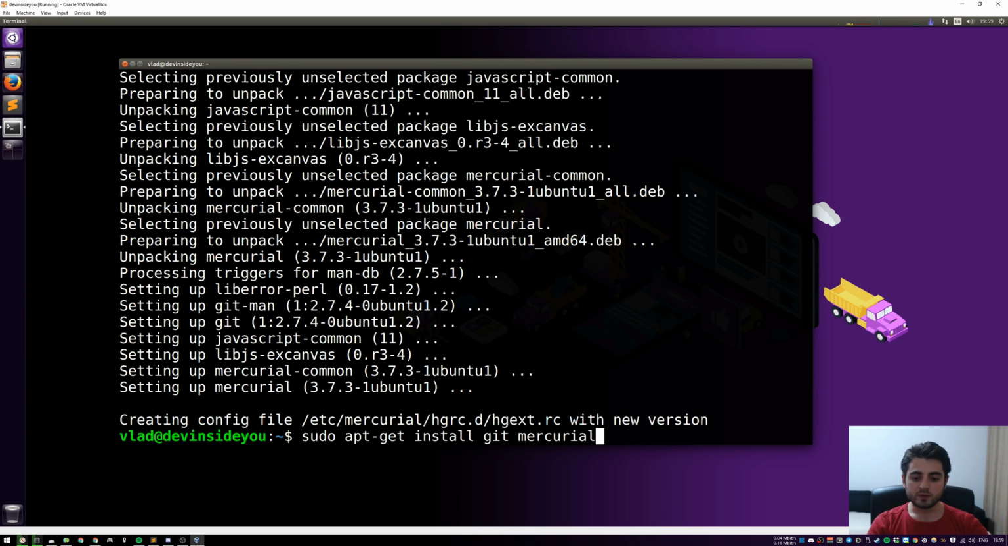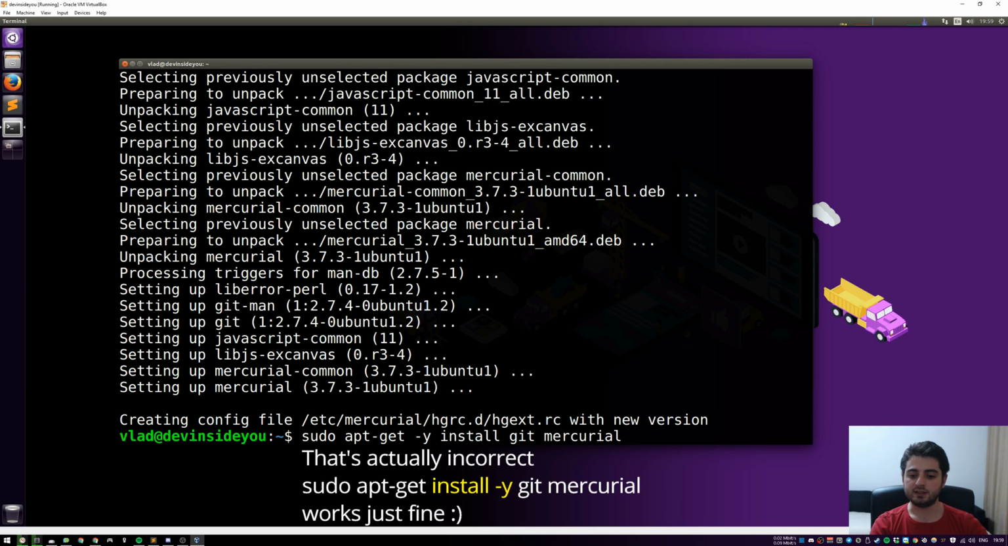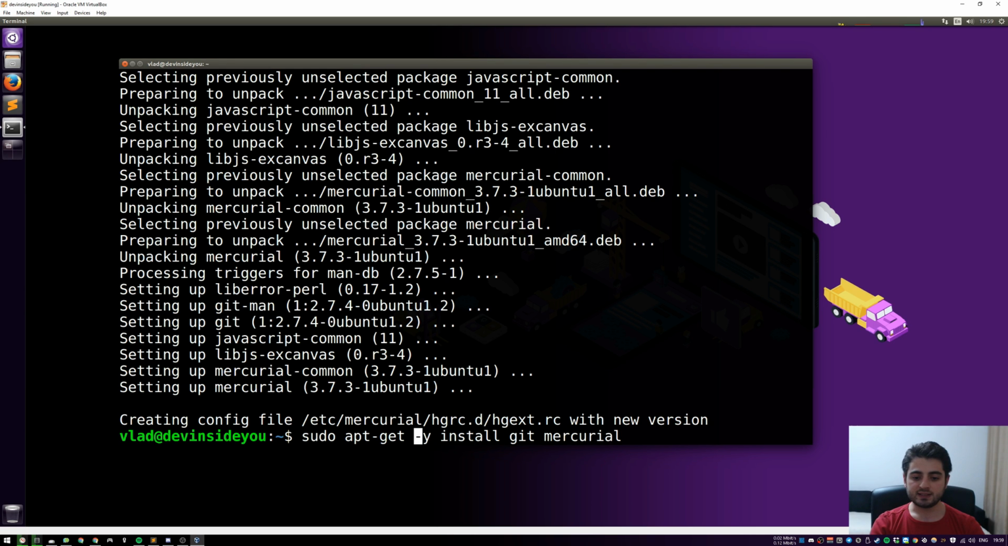All right, so we could have also done -y over here, not after install. I believe after install it doesn't work, because after install it actually expects the names of the applications. But if we had done that, then it wouldn't have asked us this question. It would just answer with yes to everything.